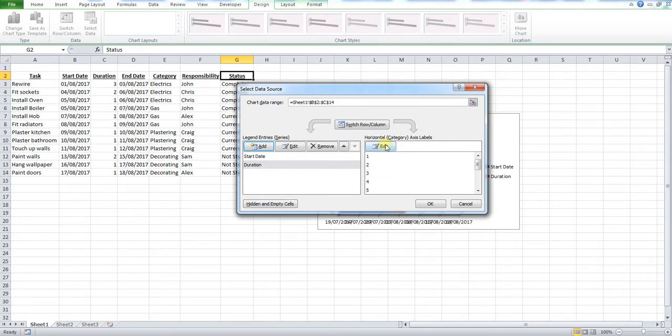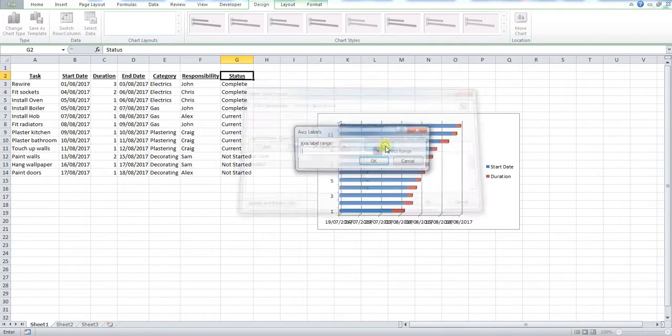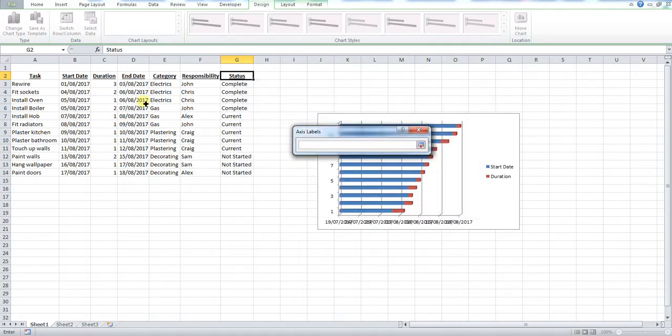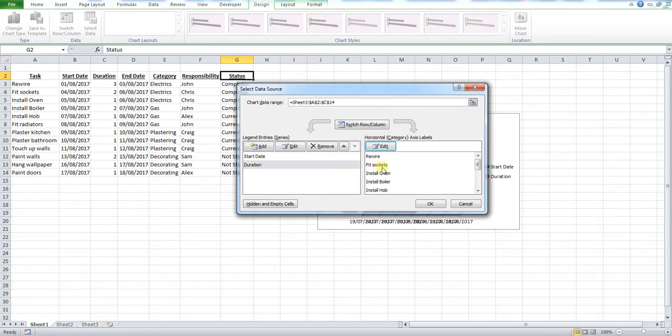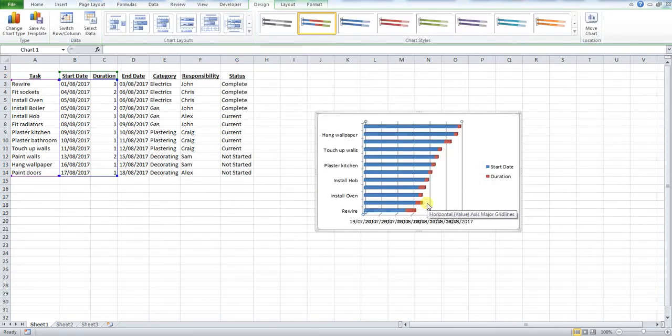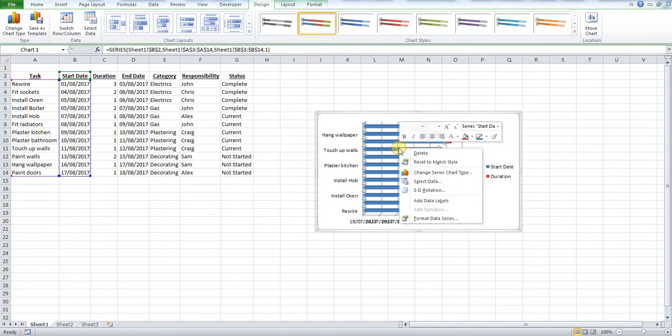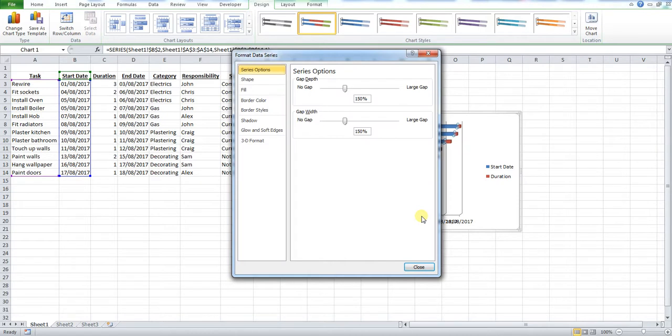We now need to define our horizontal categories. So here we press edit. And our axis label range are our task names. And press OK. That's it for the insertion of data for here. We now need to format this. So we press the blue part of the graph, right click, go to format data series. We want to go to fill and press no fill and then press close.